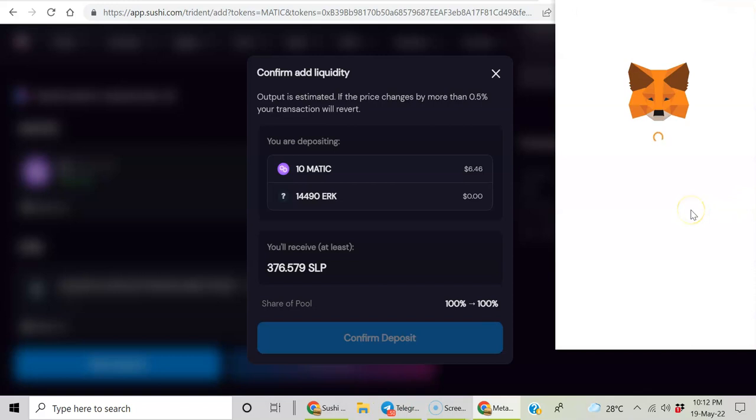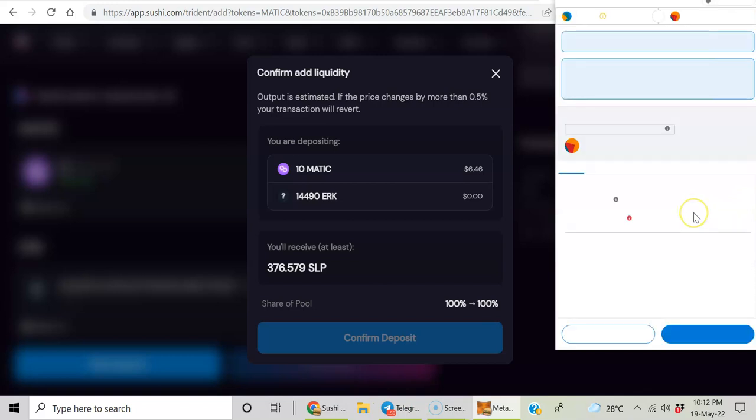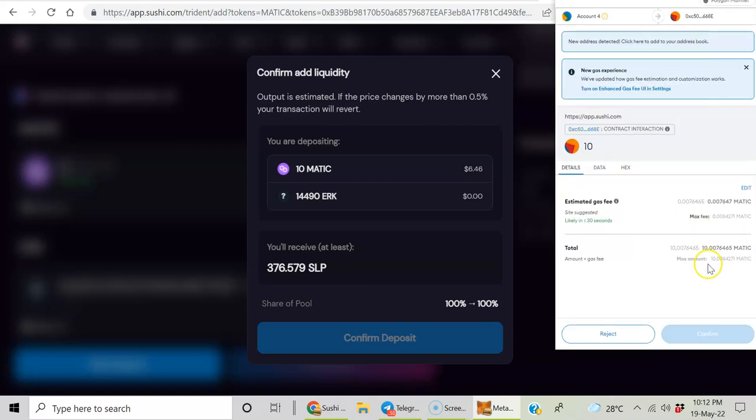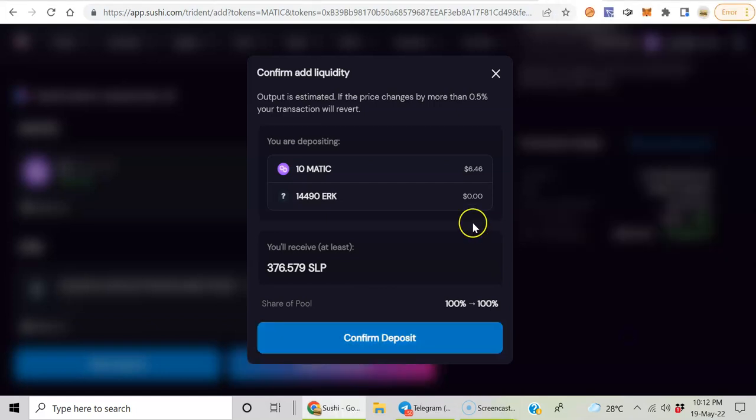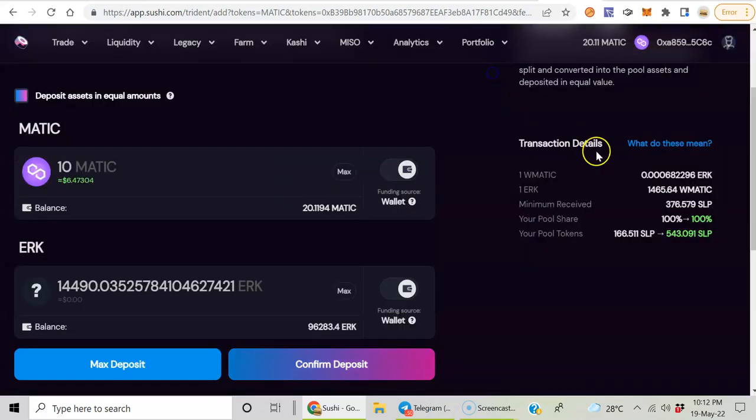And it's going to ask you if you want to confirm this transaction. And I believe in this wallet I don't have 10 Matic, so yeah. Okay, so anyway, if you want to do that, then you just hit confirm. If you don't want to do it, you hit reject, and that will put you into the liquidity pool on sushiswap.com.